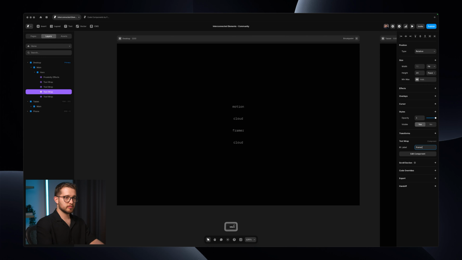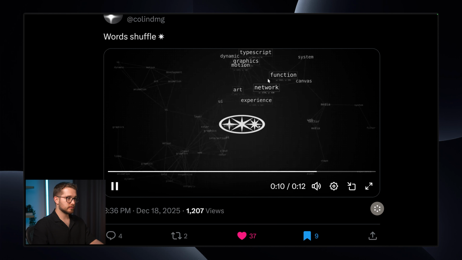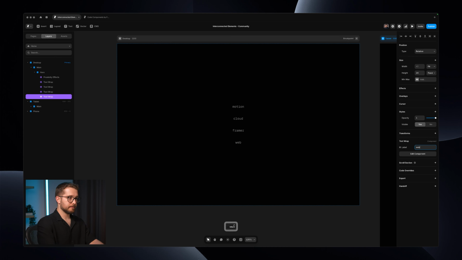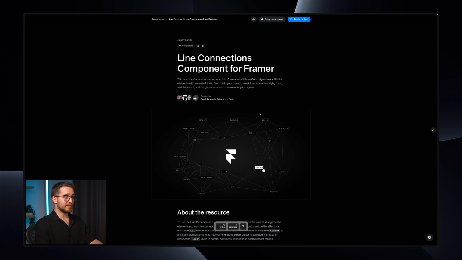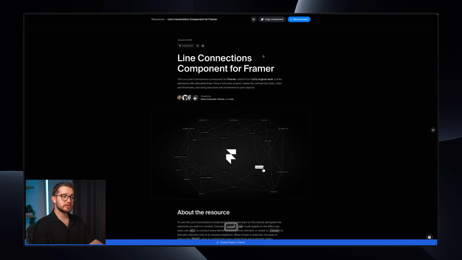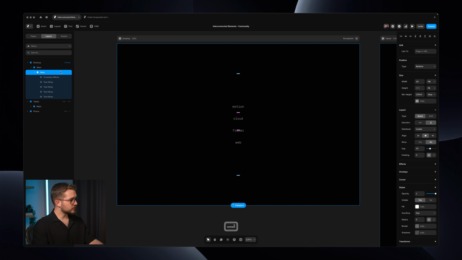Framer. And what else? Web. Okay. Works amazingly. And I can now go and copy the line connections just to see if that works as well. Works the same way, by the way.